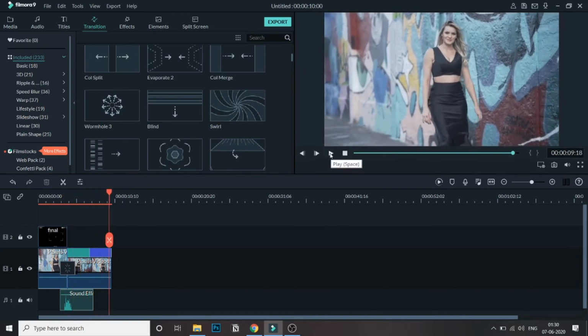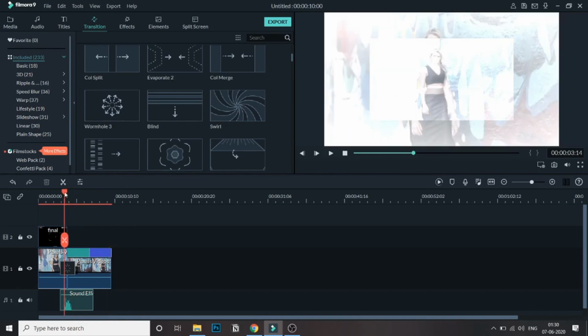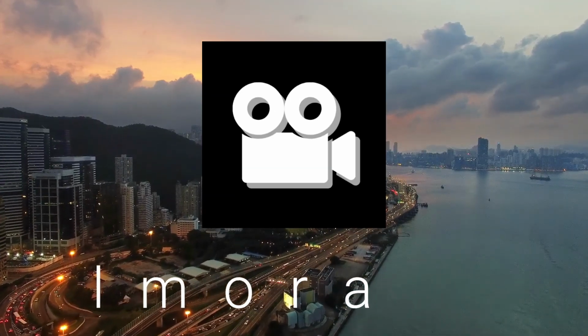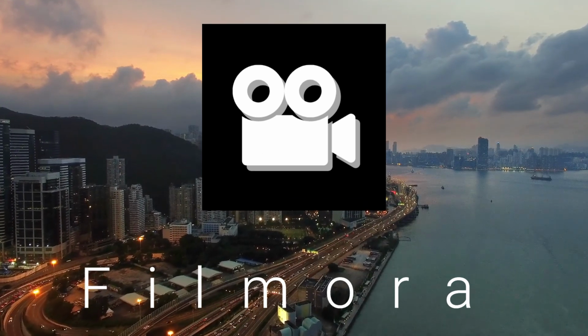So that's it guys with this tutorial. As you can see, the effect has been perfectly recreated. This is amazing. If you have some memory related or a travel related video, you can use this effect there.